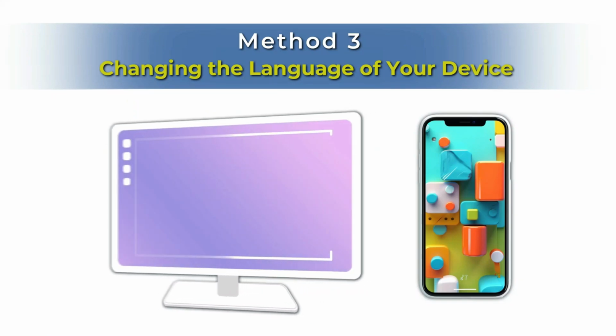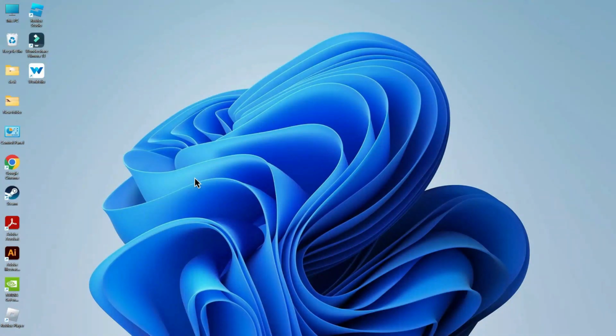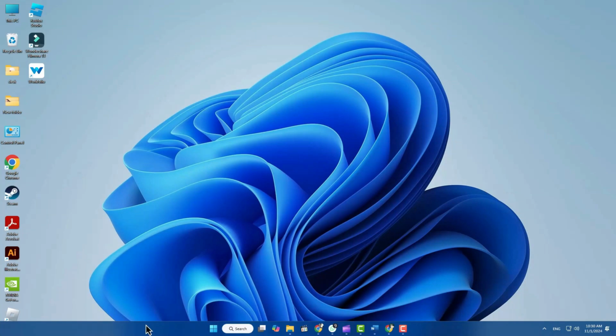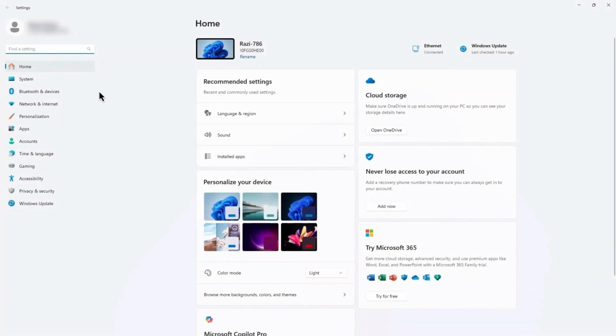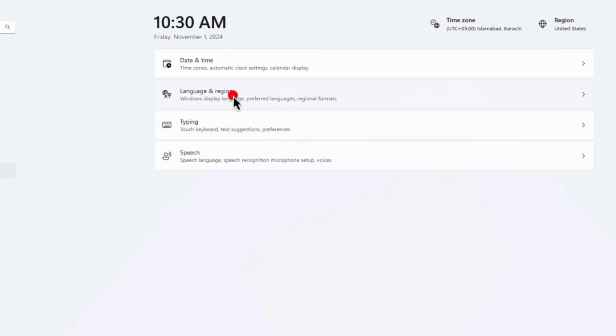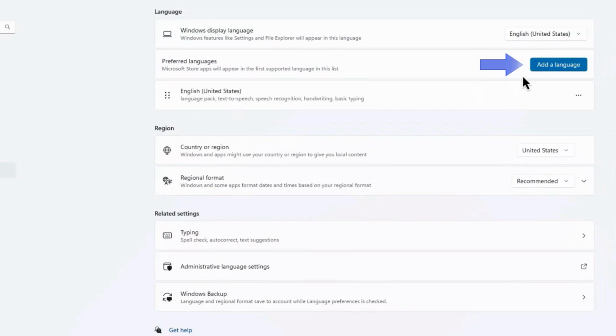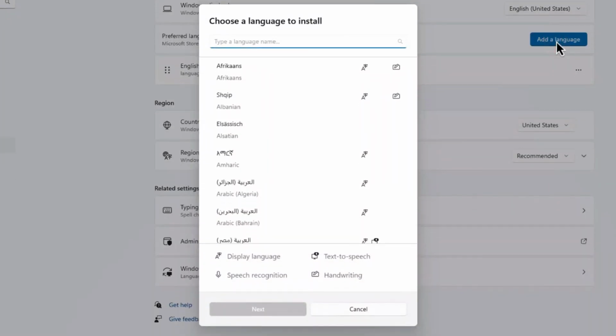Method 3. Changing the language of your device. If you'd like to change the language of your entire device to English or any other language, open Settings on your device. It's usually represented by a gear icon. Scroll down to find System or Time and Language, and select Language and Region. Tap Add a Language and select English or your language of choice from the list.